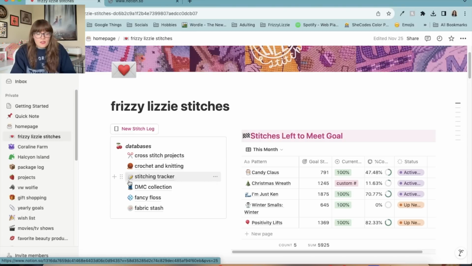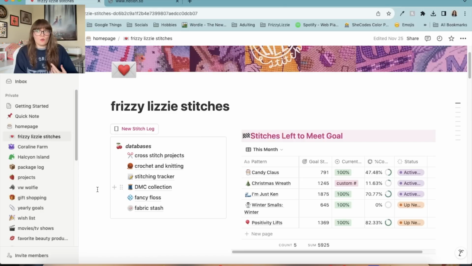And then the next three are about stash. So I have a database for all of the DMC that I have, and it also helps me know how much I have of each floss and where I have it in my stash, whether it's in my main set or if it's like in a project or if it's in my like rollover stash.